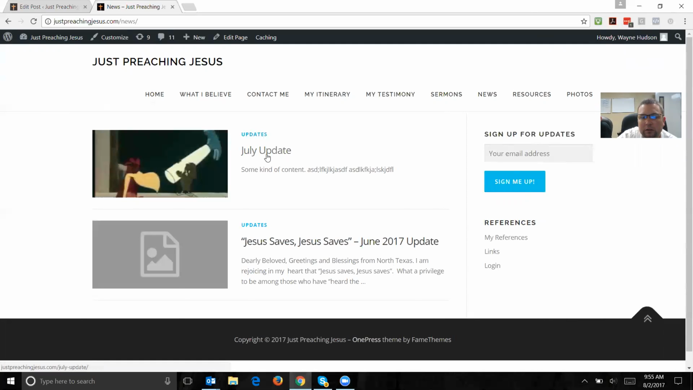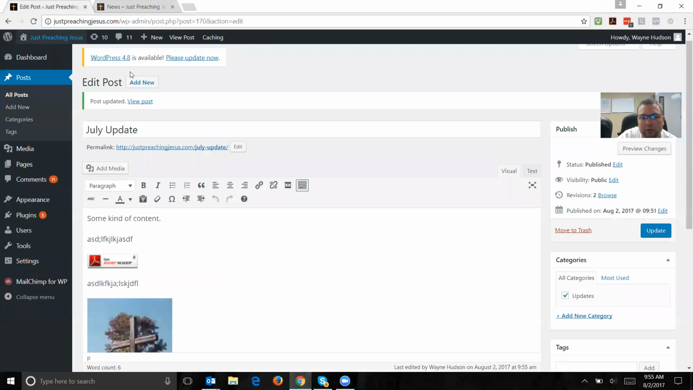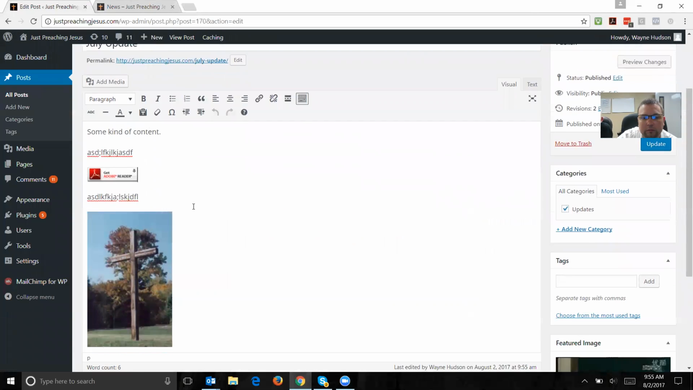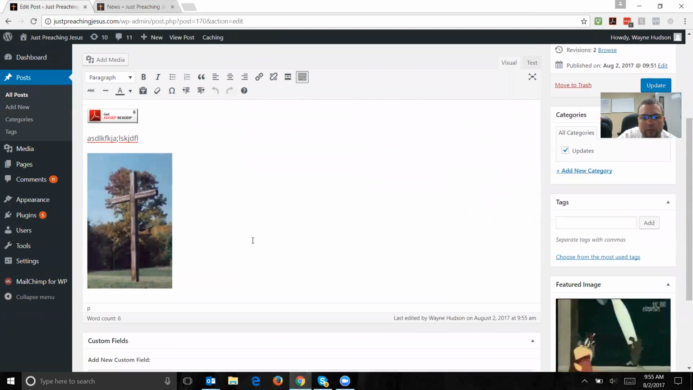Okay, so I could add more. Absolutely, that's what we just did. I was wondering where that cross came from. I don't remember taking that picture, but I guess it did somewhere.